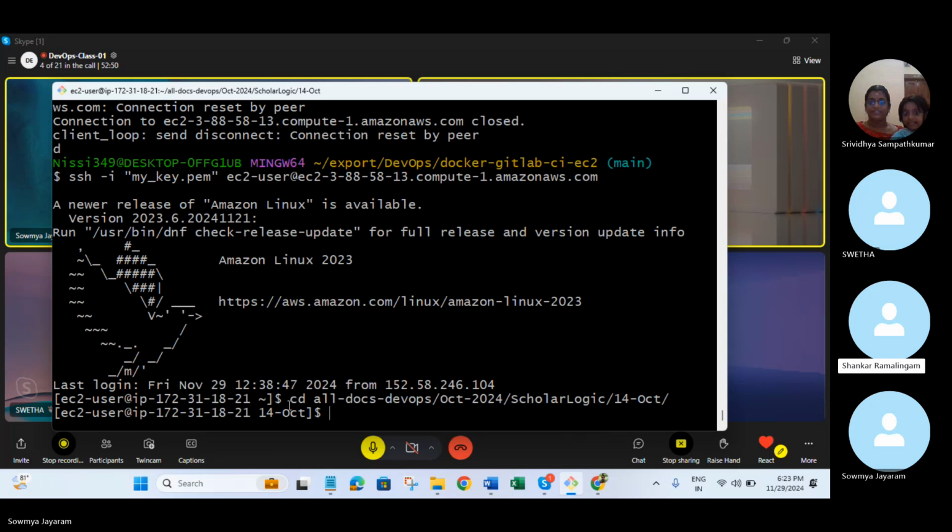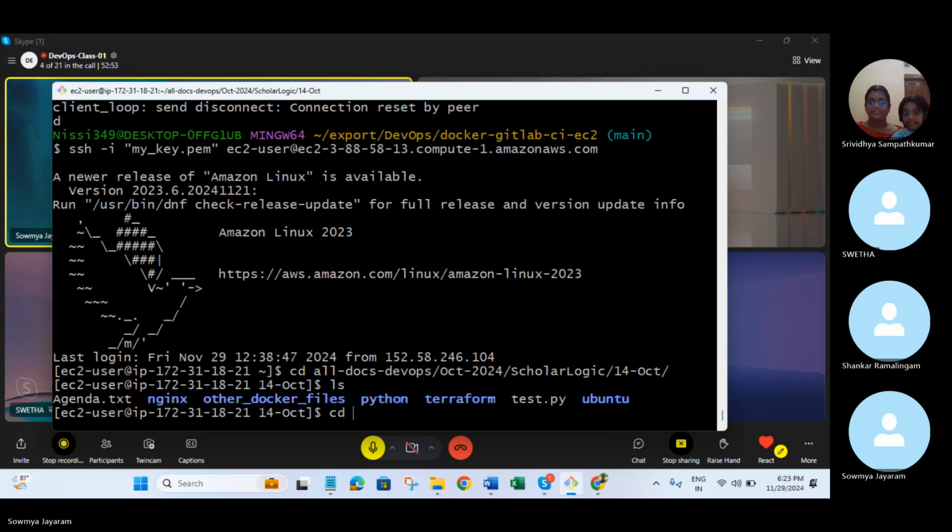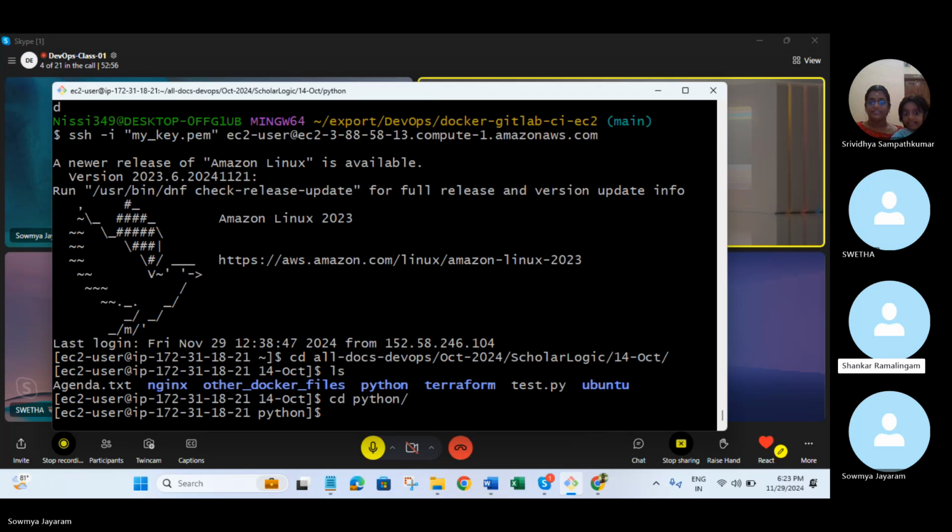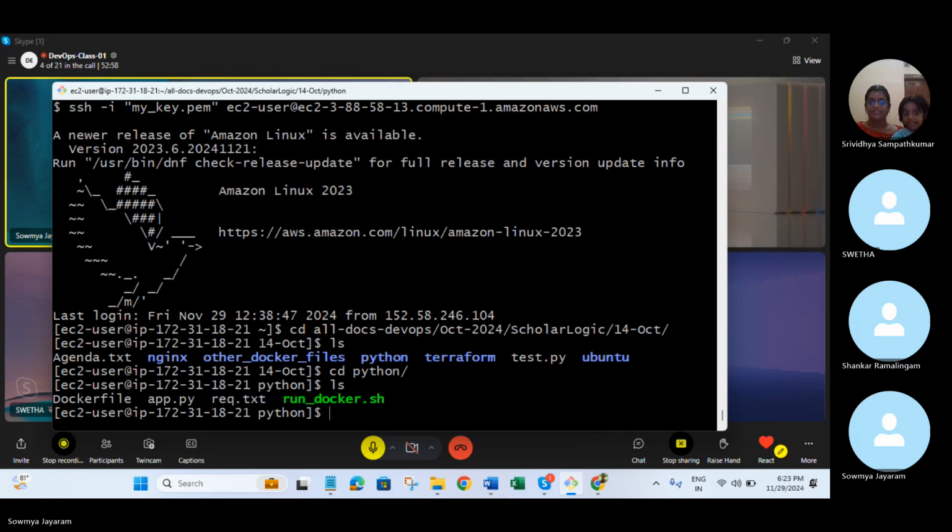Do ls, go to Python, do ls. If you simply do a docker build -t, the -t means you are giving a tag, dhub colon latest. So you are just simply saying dhub colon 1.0. Make it simple, make it small letter. Dhub, Docker Hub. Otherwise, you can say Docker underscore hub.